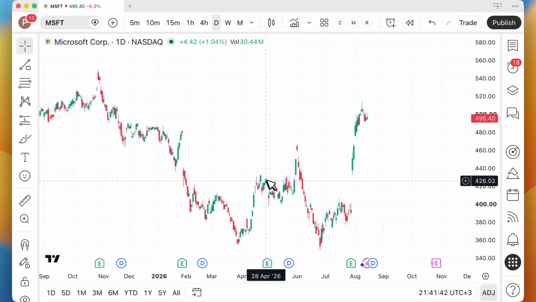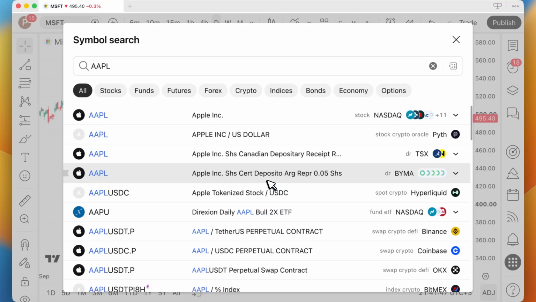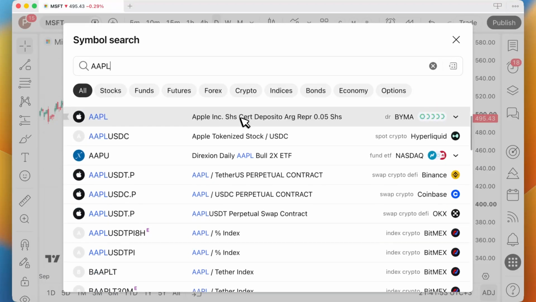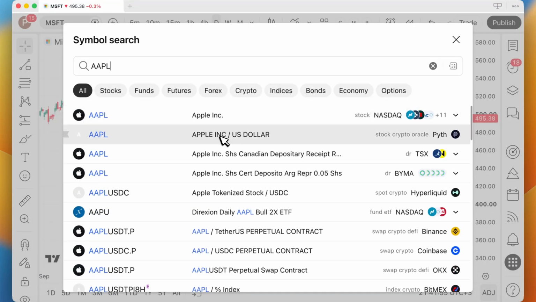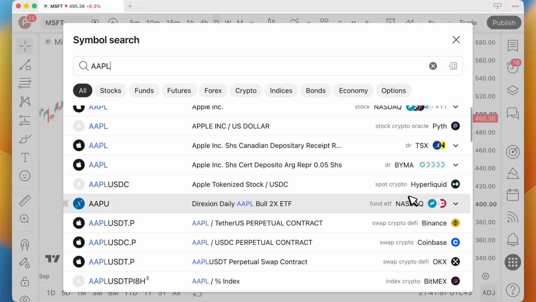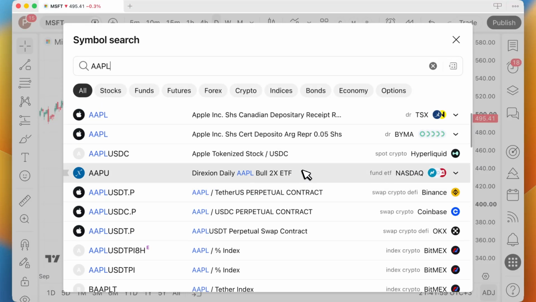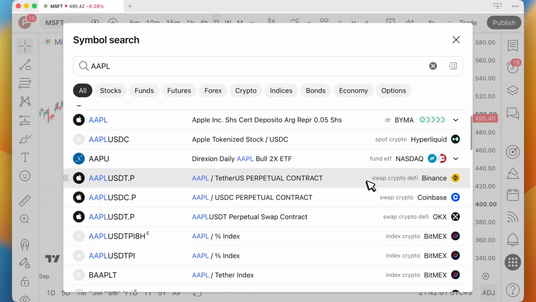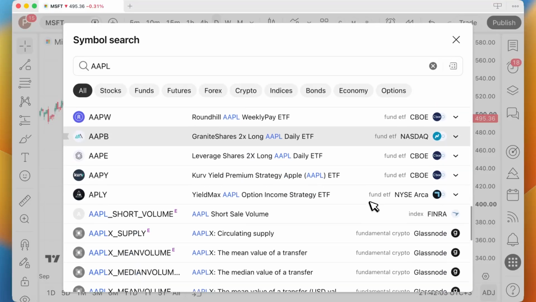So we can access the symbol search by typing, let's type AAPL. And you see here the symbol search panel opens without me clicking anything else. And you get a bunch of results here. You get Apple versus the US dollar, other exchanges, Apple direction 2 times ETF on Binance, Coinbase. You see all this mess here.